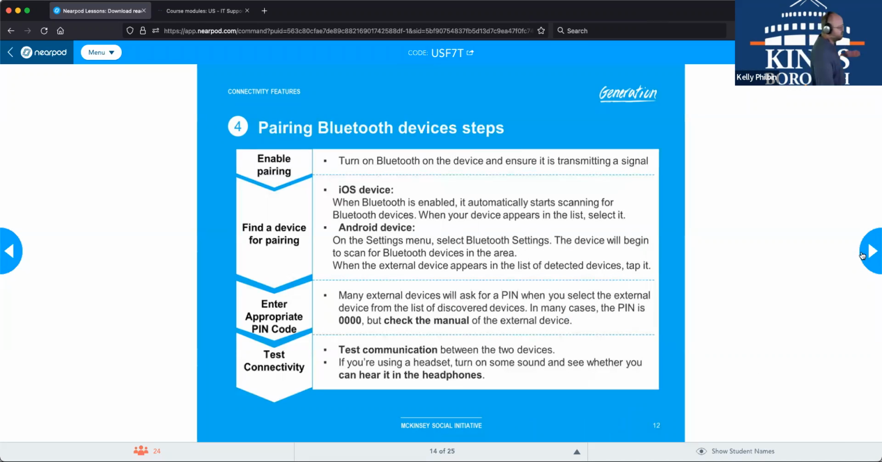So here are the pairing steps. First you have to enable pairing so that the device starts transmitting a signal. Once it is transmitting the signal, you look on your main or primary device, make sure your Bluetooth is enabled, and then it will start scanning, looking for Bluetooth devices that are transmitting close by. Once you see your device show up in your menu, whatever device you're trying to pair, be it a headset or keyboard or what have you, you then select that device by tapping it.